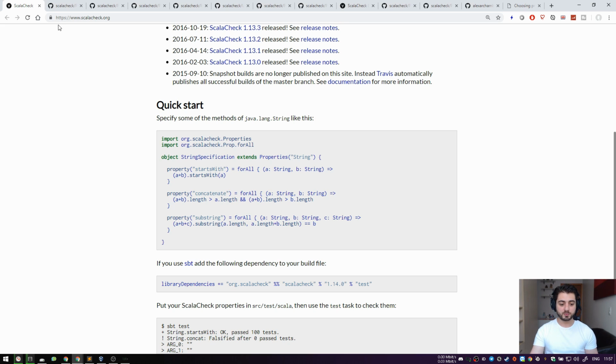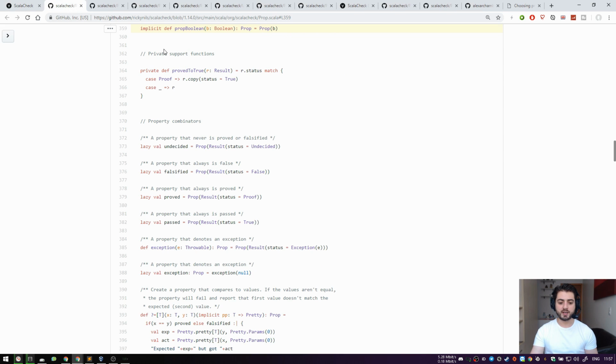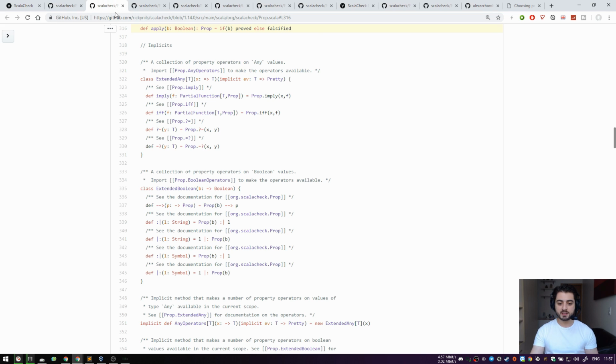ScalaCheck is open source, so if I click over here, we're actually going to end up on github.com for Rickard Nilsson, who is the creator of ScalaCheck. Somewhere in the Prop.scala file, probably in the companion object, there is an implicit def which just takes a boolean and produces a Prop, right? It just passes this boolean to the Prop. And if I click to the next place, which is in the same file, by the way, it's line 316.